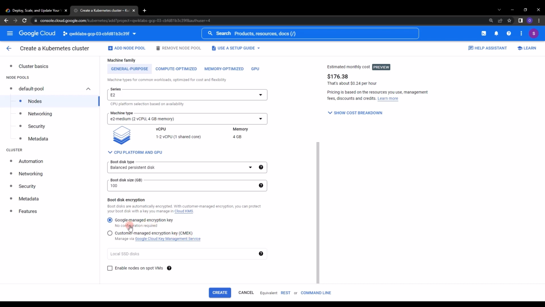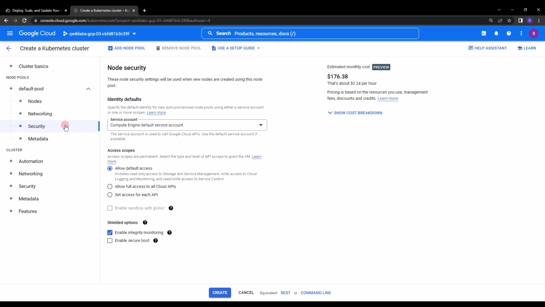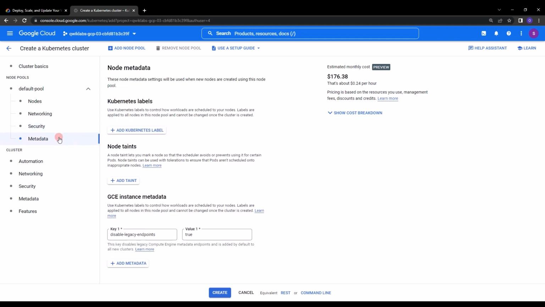The Google managed encryption key is no configuration required. Everything will be done by Google. With the customer managed encryption key, basically you manage the keys in Google Cloud Key Management Service. So if you move on to networking, you can see the node networking. You can see the maximum pods per node. You can also see the security, where you can configure the service account, but here the default is the Compute Engine default service account.